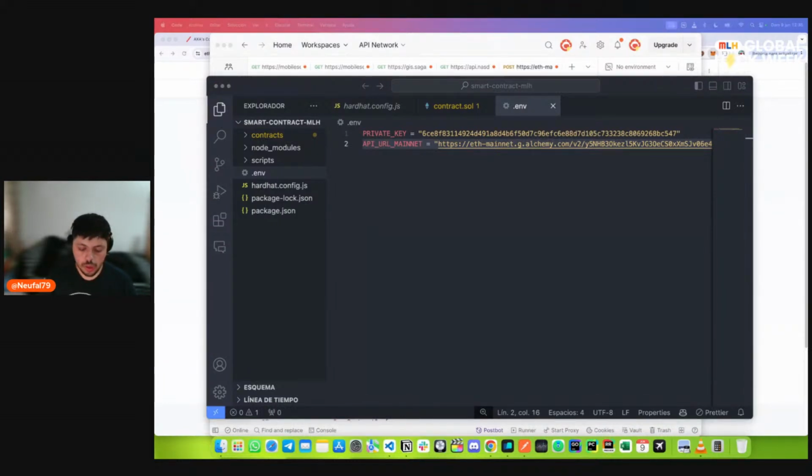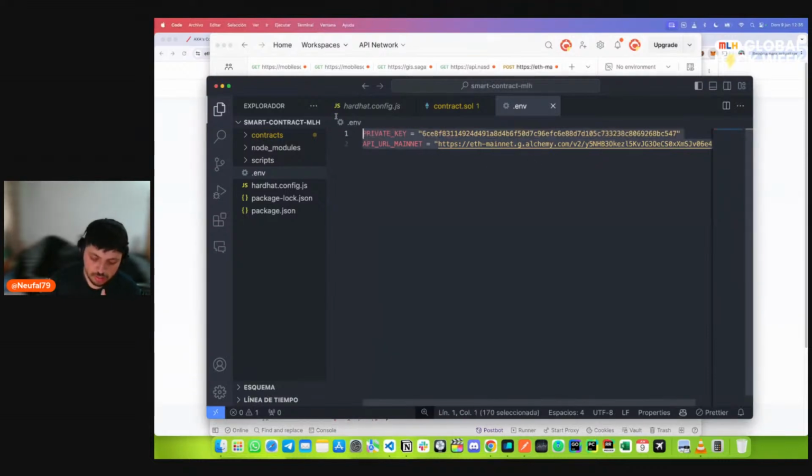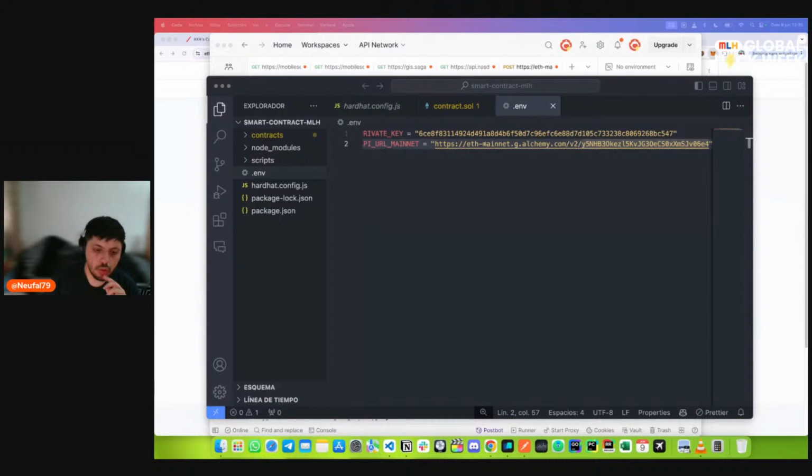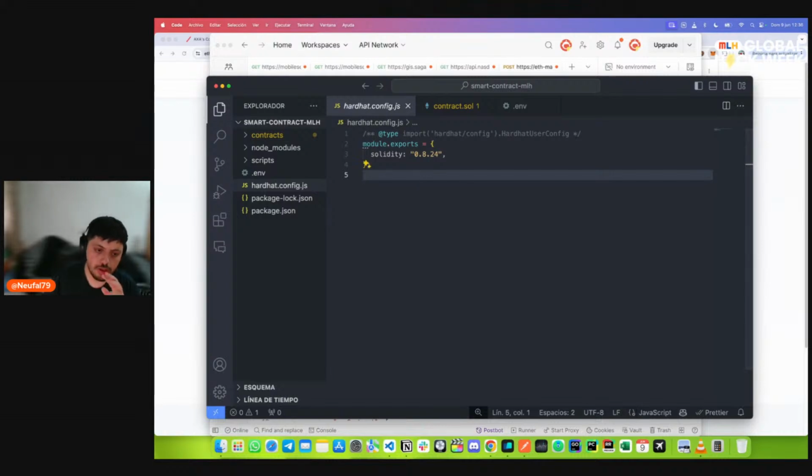And now we have the MetaMask private key that we need to execute whatever we want, and then we have the API URL mainnet with the credentials and everything here. Okay, so what are the next steps? Basically, now we need to reference the variables in our Hardhat config, this configuration file. So we will do that in the next step.